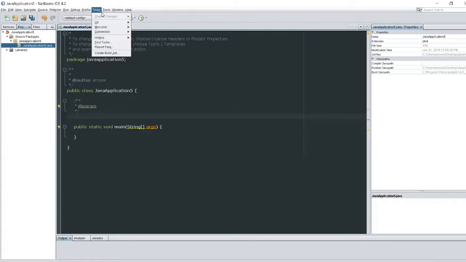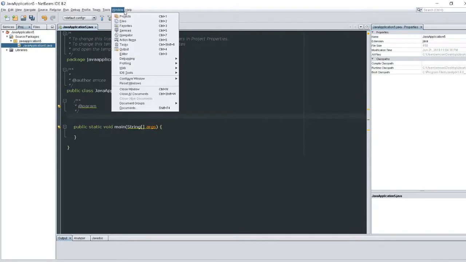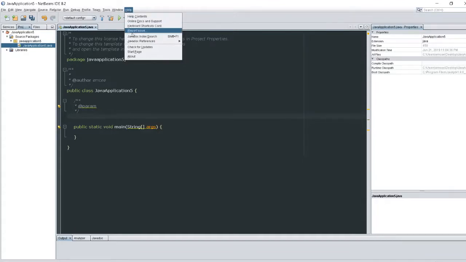Profile, Team, Windows and Help, I'm gonna let you guys go over. Help is really great because you can go back to your start page, look at your Javadoc references, all that good stuff. It'll help you. You can always go to help contents and search if you're stuck on something.